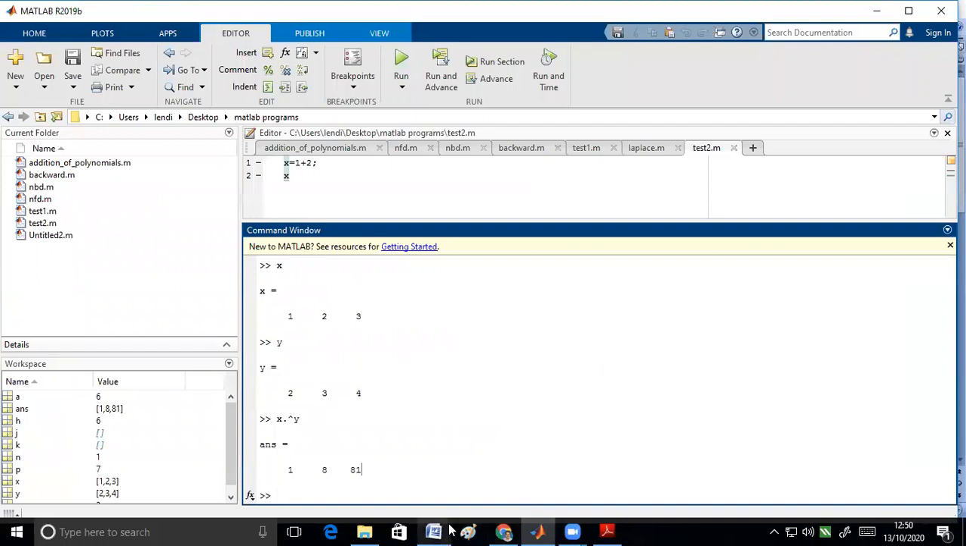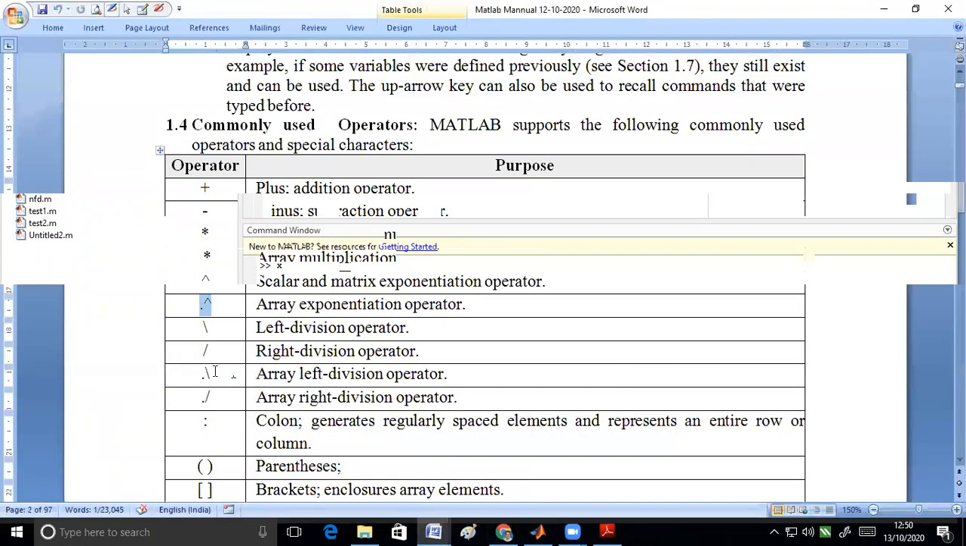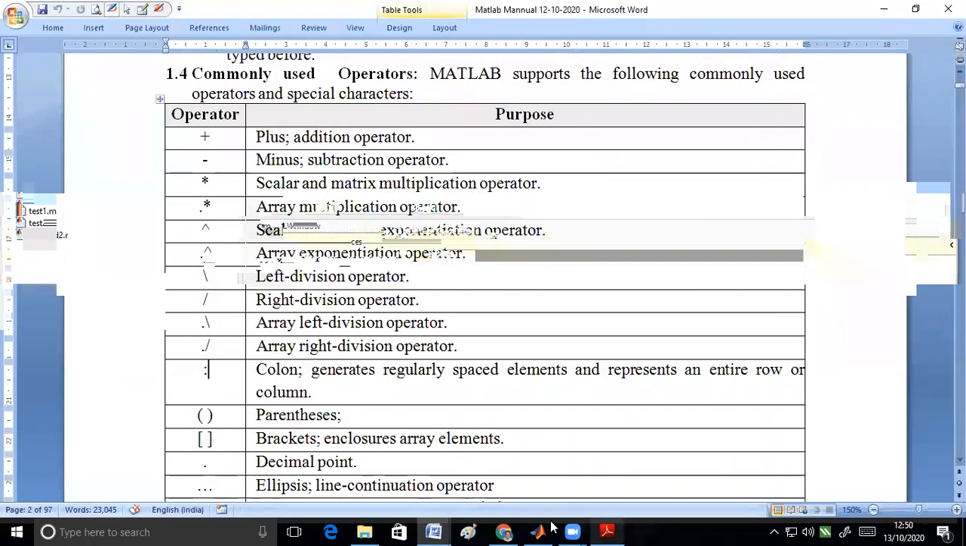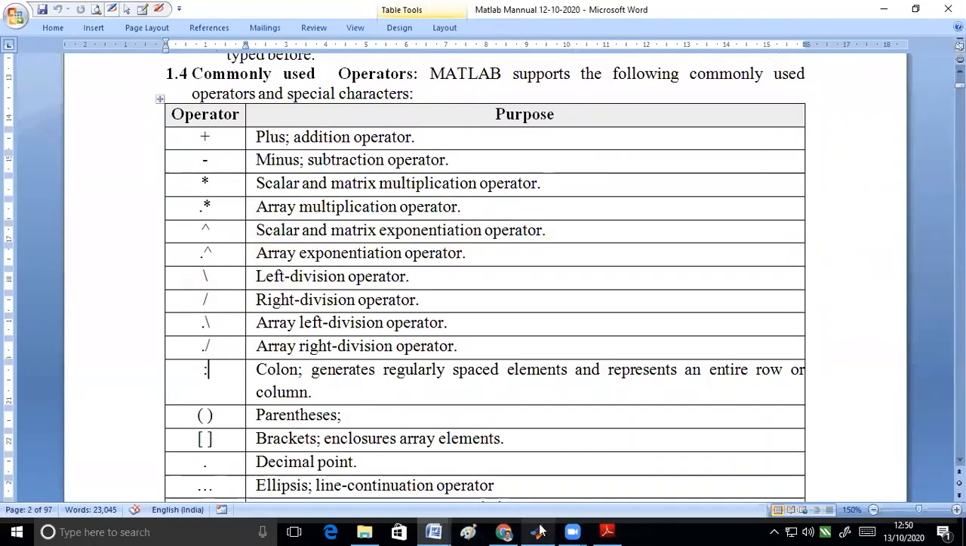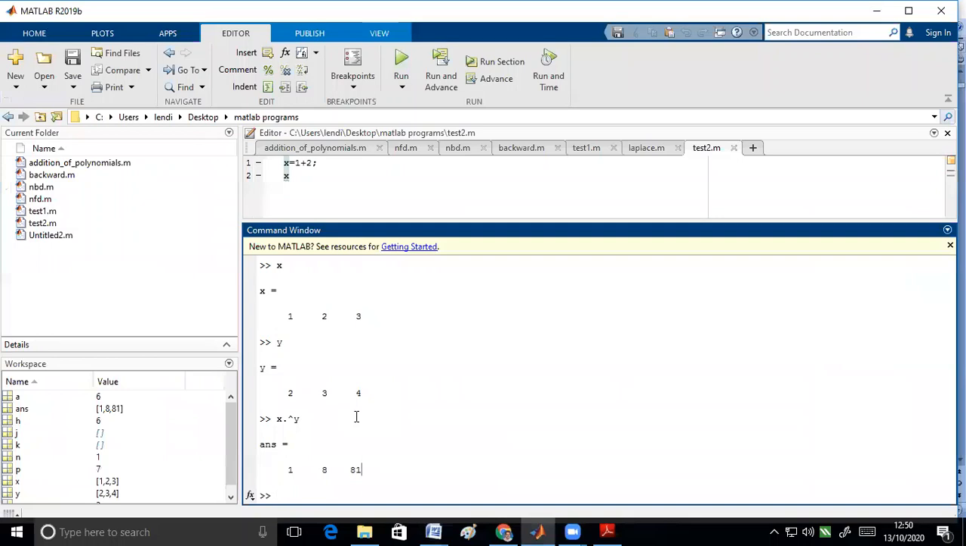In a similar way, right multiplication, left multiplication, colon, already discussed. Briefly I will explain what colon is. Colon is nothing but generating numbers. I will explain again in another class. 1:3 means generating the integers from 1 to 3. Suppose you write 1:8, you will get all the numbers from 1 to 8 with increment 1.